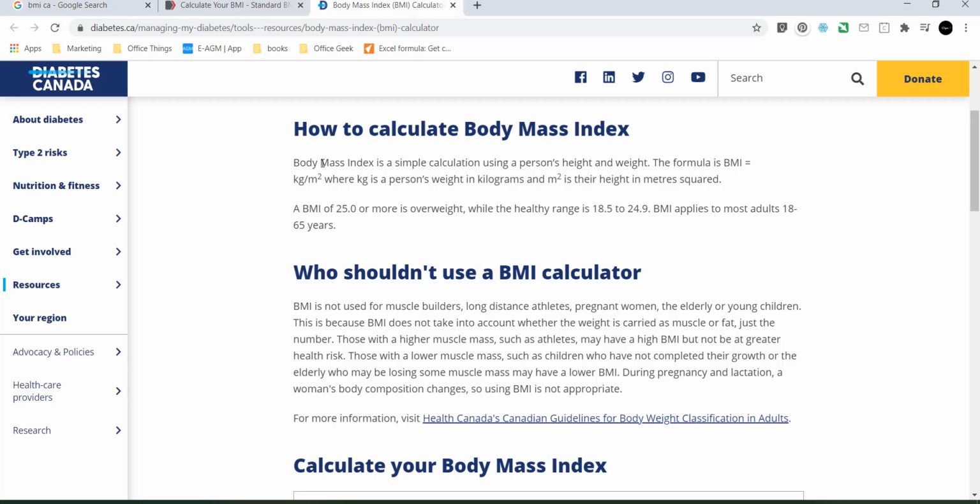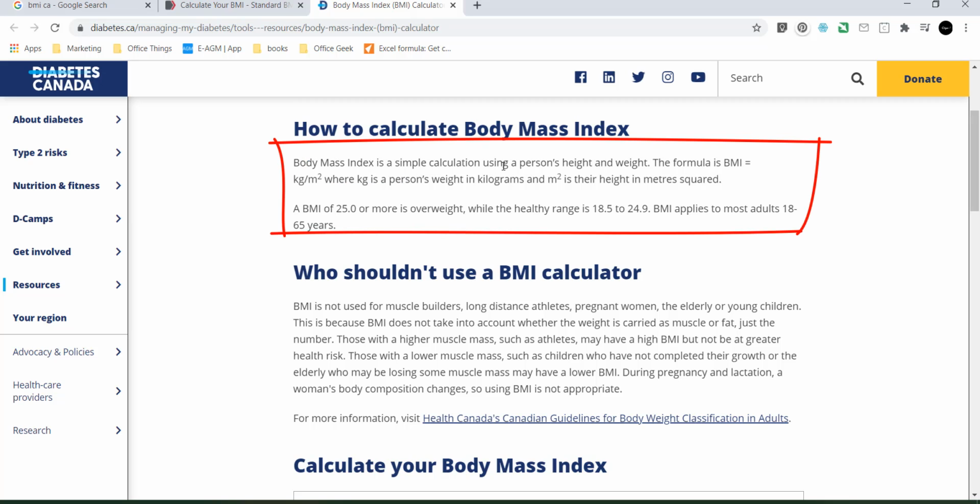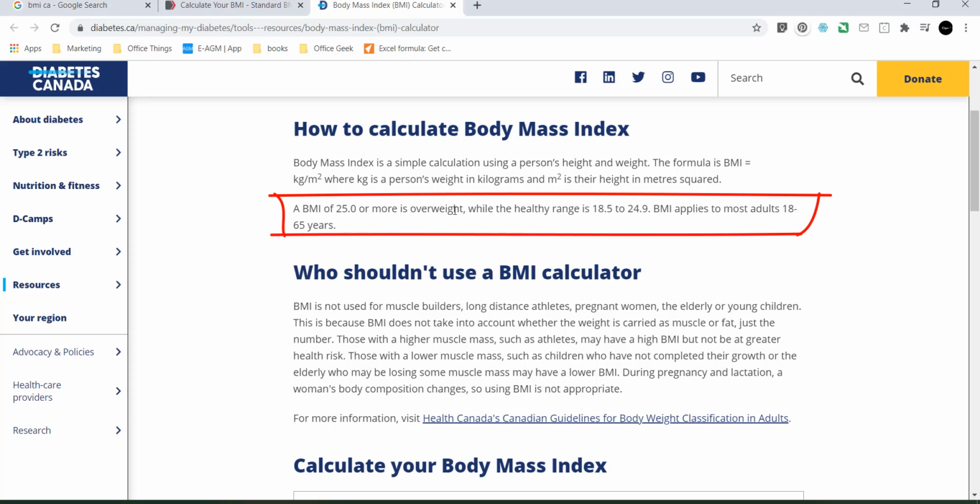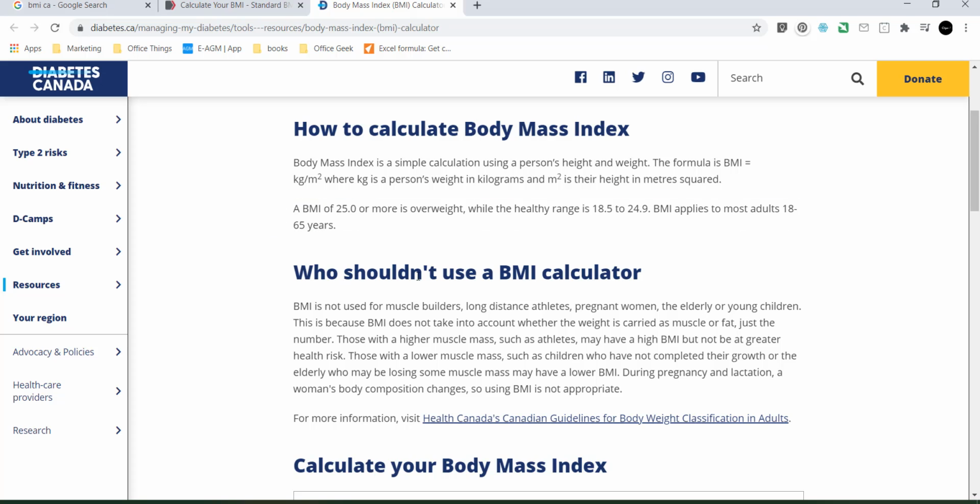It says body mass index is a simple calculation using a person's height and weight. The formula is BMI equals kg per meter squared, where kg is the person's weight in kilograms and meter squared is your height in meters squared. Cool, no problem. Wait, hold on. A BMI of 25 or more is overweight, while the healthy range is 18.5 to 24.9. BMI applies to most adults 18 to 65 years old. So all of that, now we can go on.